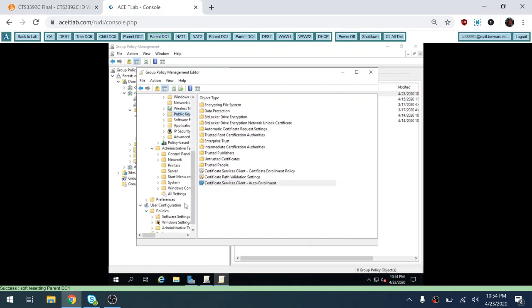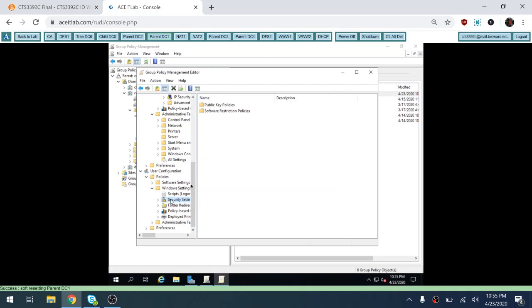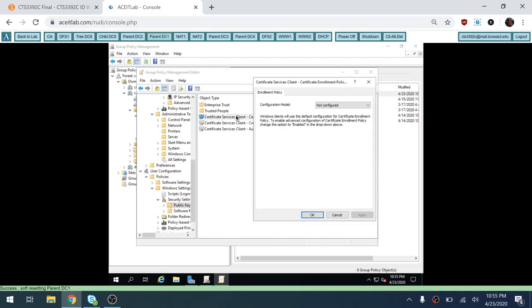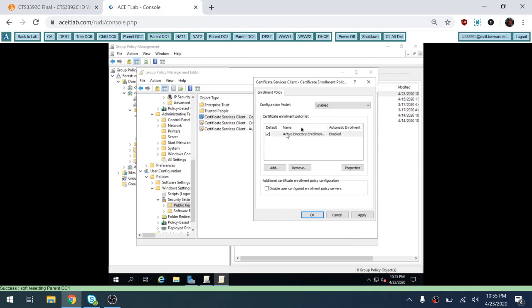Under policies, Windows settings, security settings, public key policies. Then we need to configure these three items. We want you to look in Active Directory for that certificate server.